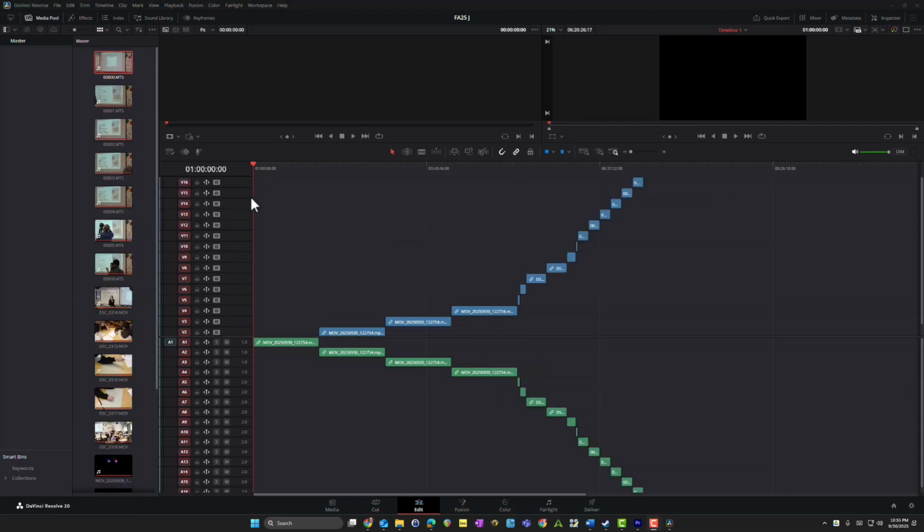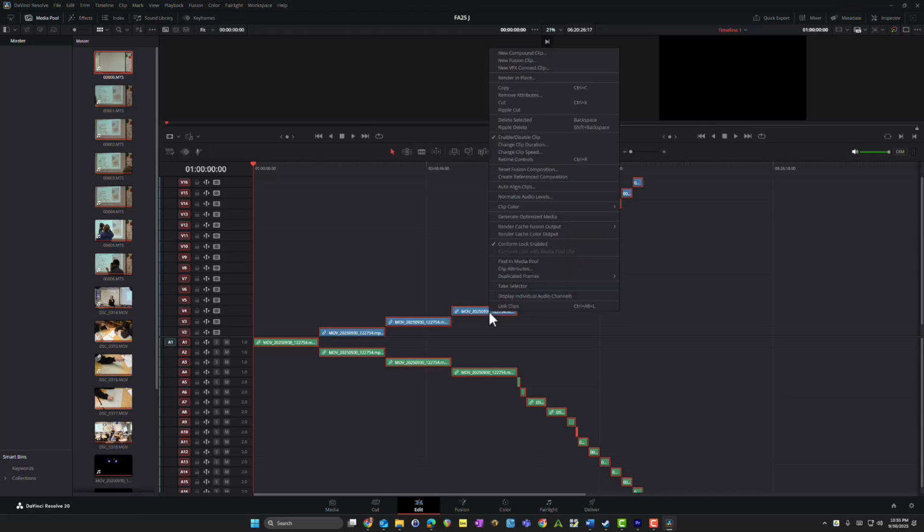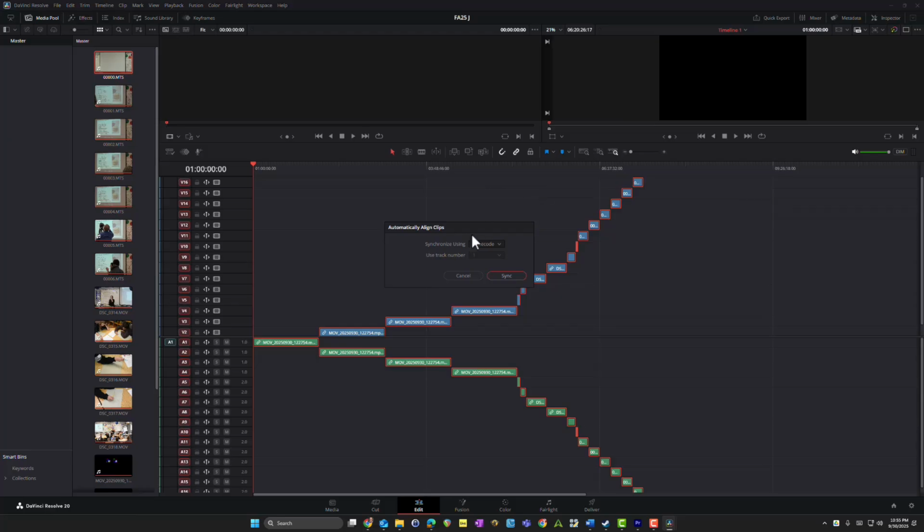Note that if you run out of space, you can drag a track in and move the mouse slightly upwards in order to create another new track to drag it onto. Now we have all of our clips on separate tracks, and we are going to be able to use the automatic align clip tools by selecting all with Control A and then right-clicking to auto align clips. This will take just a moment.